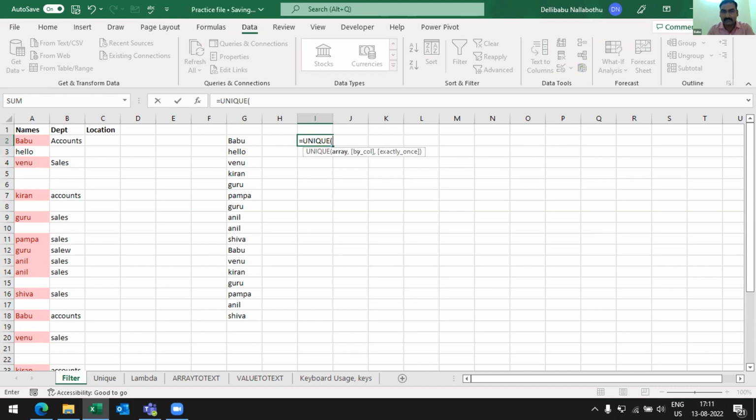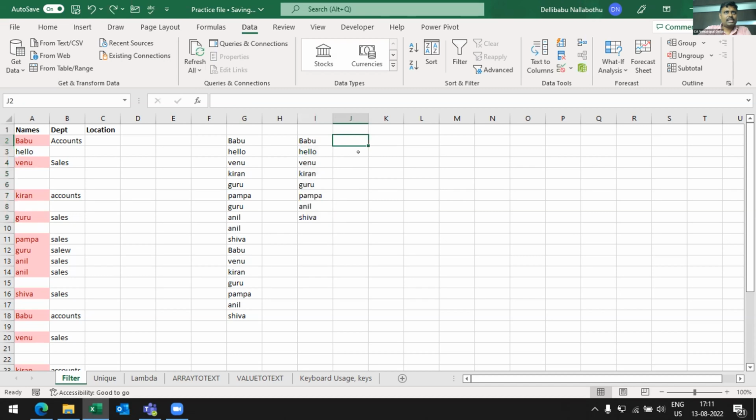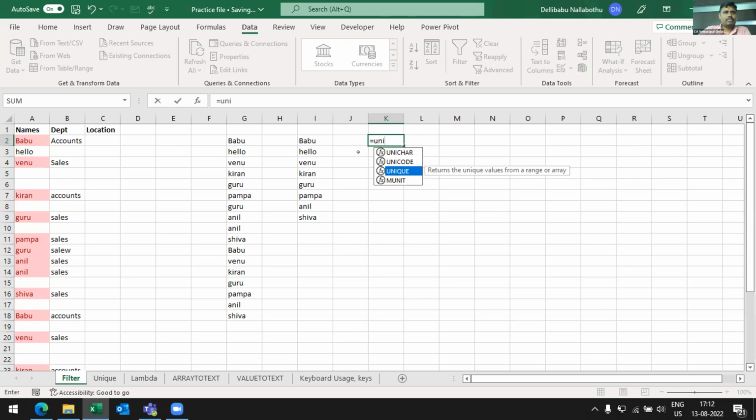Just read the example formula. Escape, just Ctrl Z. Now apply the formula next to it. UNIQUE. Here also, if you see, there are 3 arguments. One is a mandatory argument, the other 2 are optional. You can use them or leave them. But one is mandatory, the array. Now I want to get unique values.